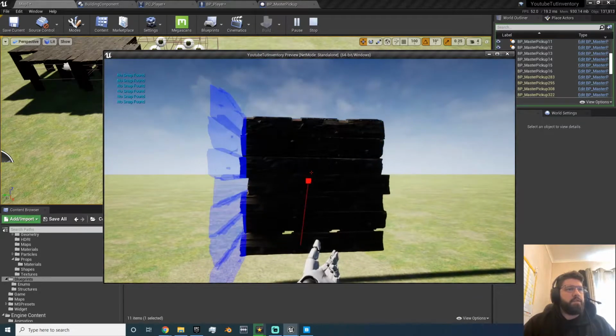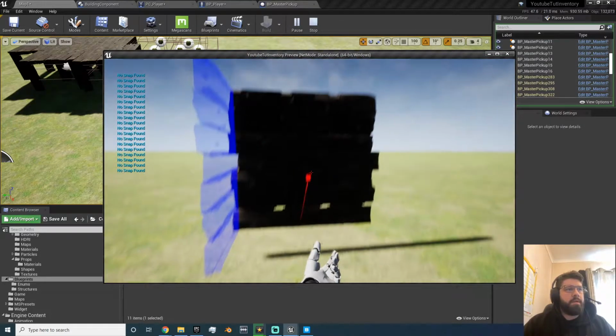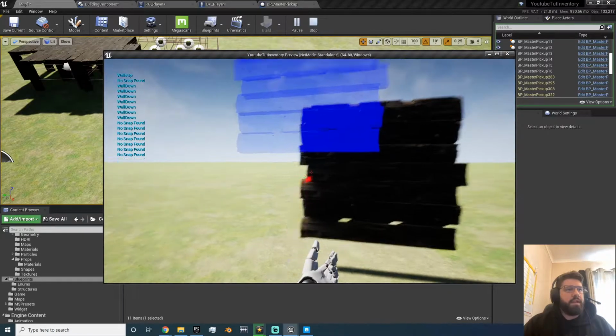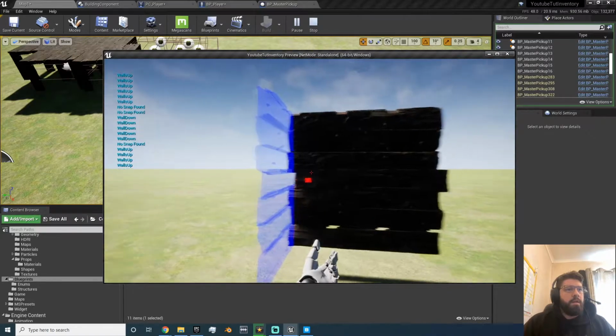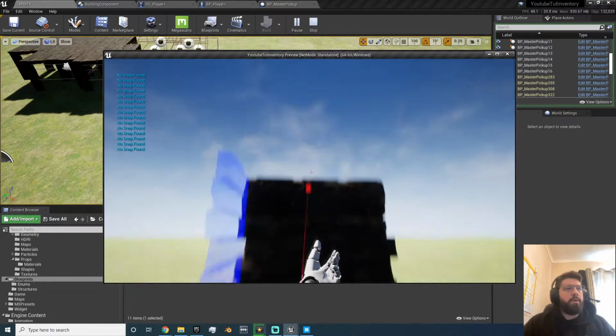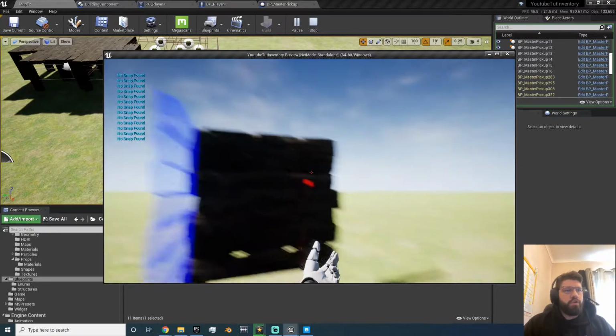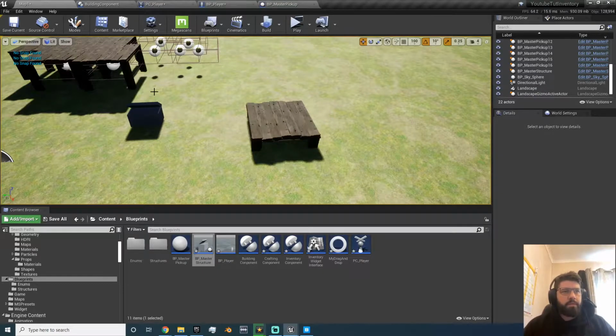So if we was to just place a wall here, now if we was to do that, it's going to want to snap to the side of it like that. But if we want to snap up, all you want to do, now I don't want to debug this because you should be able to sort of know what's going on. Well, I mean, I can do.